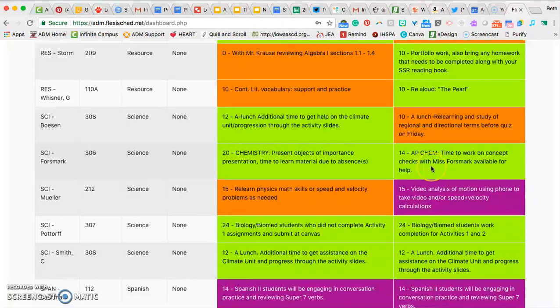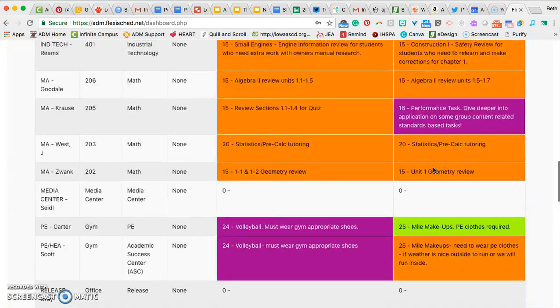Then I'm going to look at my Thursday offerings, and it looks like Miss Forsmark is offering AP Chemistry students time to work on concept checks, and I could really use that. I'm in AP Chemistry, and this would be time that would be really beneficial for me. So I'm going to schedule myself to both of those locations.